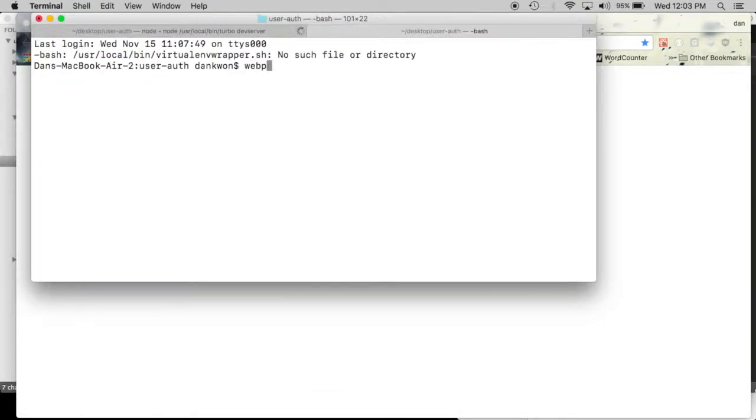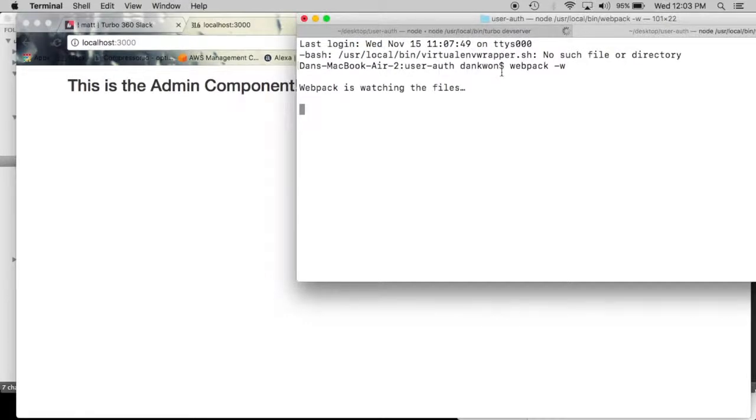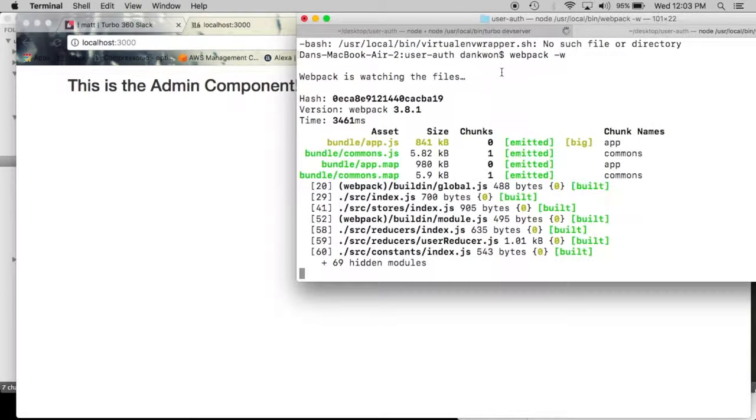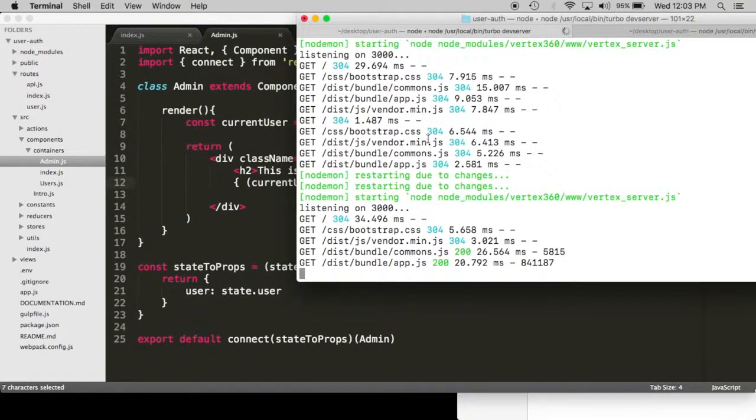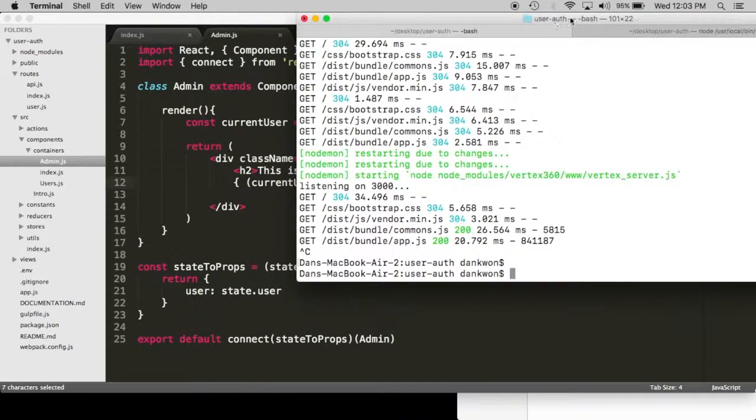So go ahead and run Webpack in another window. And here we have no current user, just like we expect. So now let's take care of that on the server side.